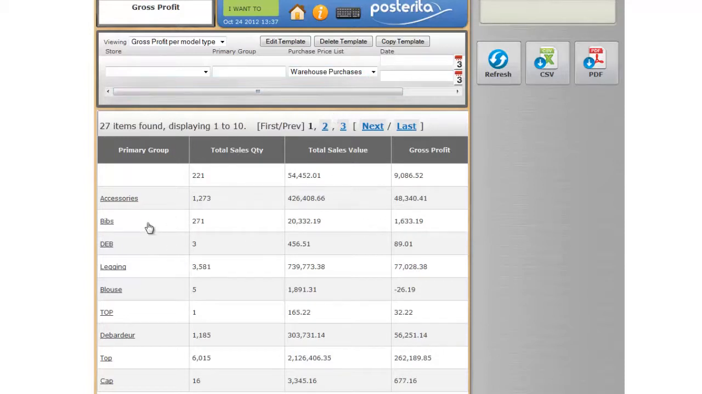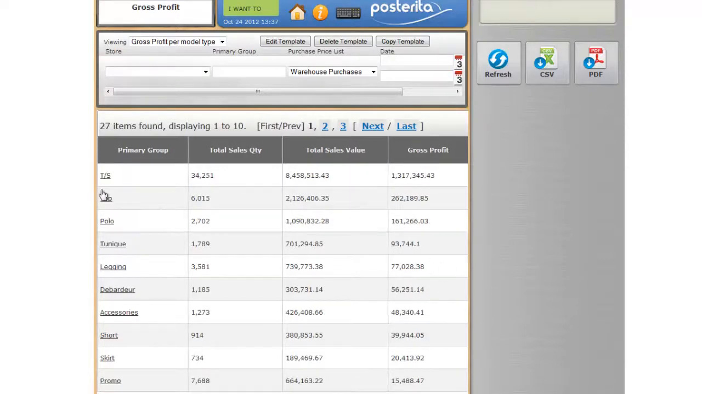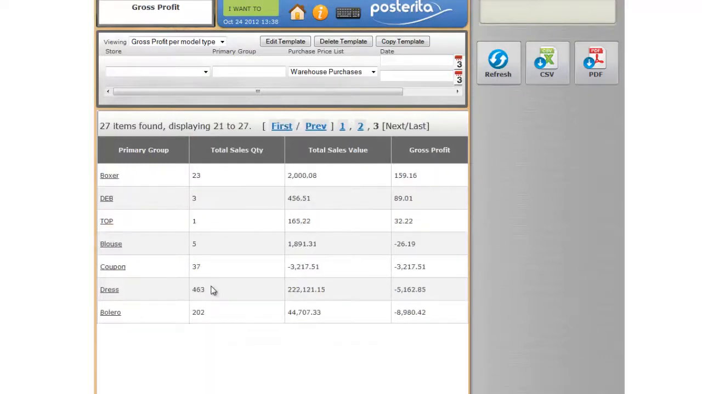But when we pull up this report, I'm going to sort by gross profit because I want to see what the best performer is. And we can see that the top performer is the t-shirt category, and here you can see the gross profit. And if we want to see the worst performing category, we can see that the bolero is on the bottom. And it's probably because it looks like there was a discount made on this item.